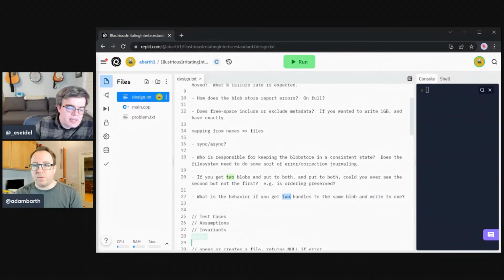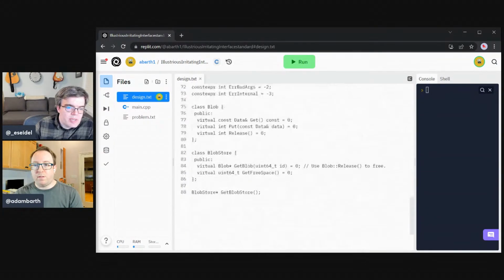So a question I would ask is, what happens if you get two handles to the same blob, and then write to one and put to one? Does the second one get updated, or is the second one like a local cache? What does it take for a blob to get updated? Do I have to always get the blob again? I don't know.